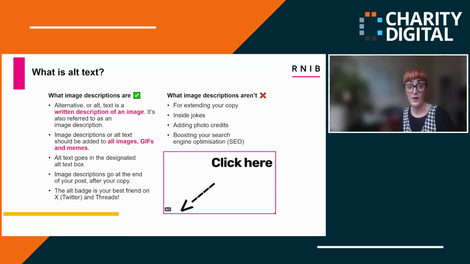What they absolutely are not for is extending your copy for inside jokes, adding photo credits, or boosting your search engine optimization. So on screen, I've got a picture of the meme that was going around, which was people were including a picture which said click here with an arrow to the alt text, and then they would say a joke relating to their brand or products. It's absolutely not for that. In that instance, the alt text would be to say that the image is text, click here with an arrow pointing to the alt text, not a joke.